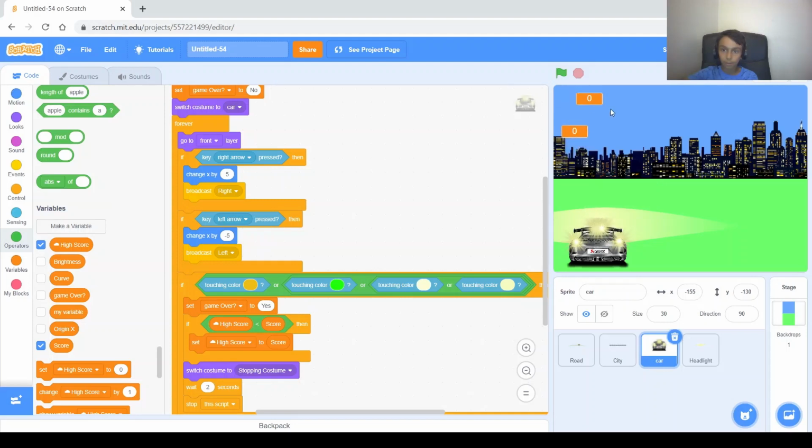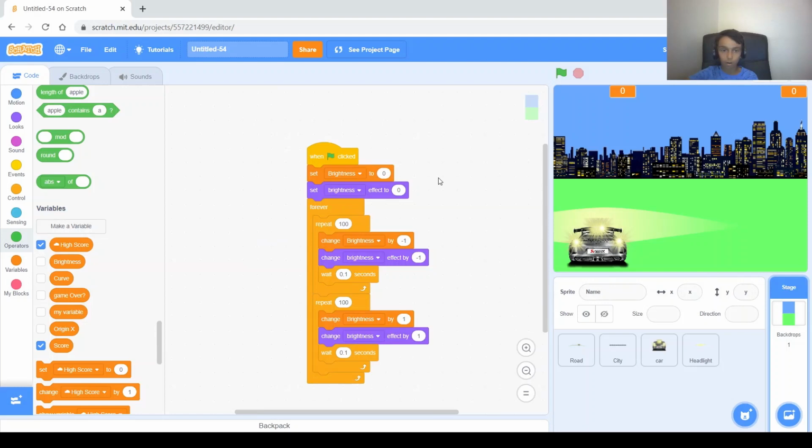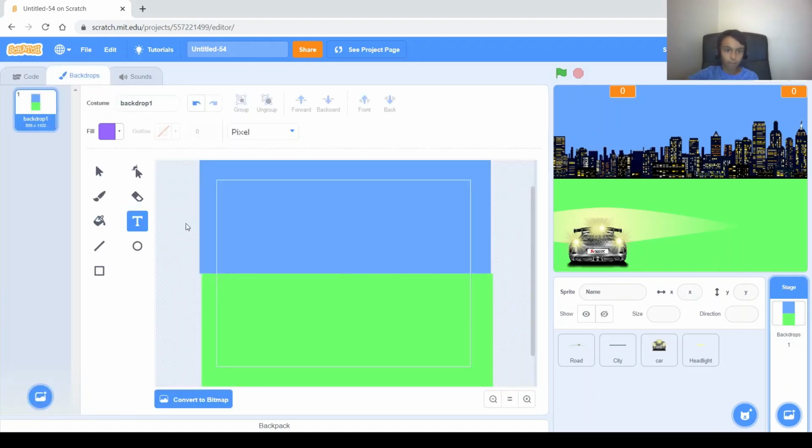Let's remember which one's which. So this is high score. We'll position it in that corner. And we'll position this one about here, because we're going to do something. We're going to write on the backdrop here score and here high score, so that we know which one's which. So let's go to the backdrop and click on the text, and I'm going to use this pixel font, but you can use whatever you want. I just thought it looked cool.